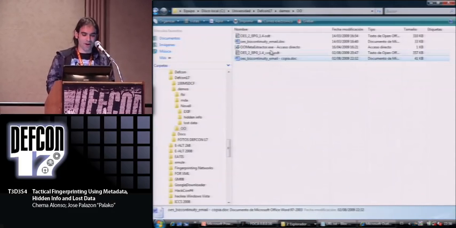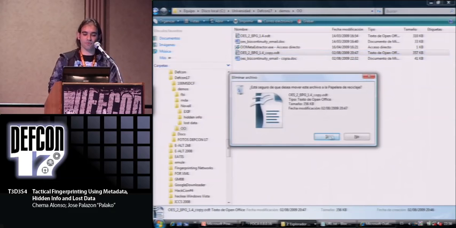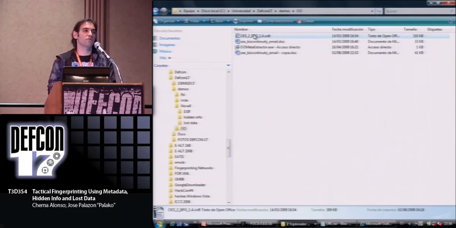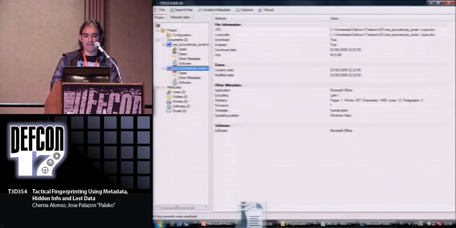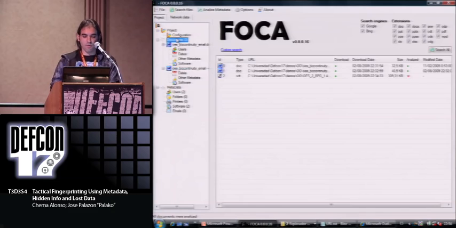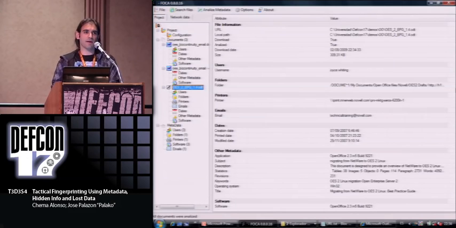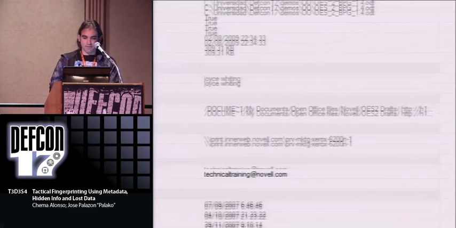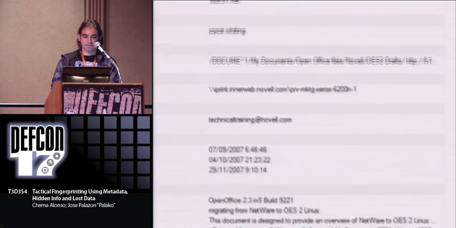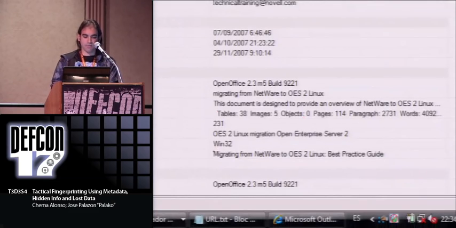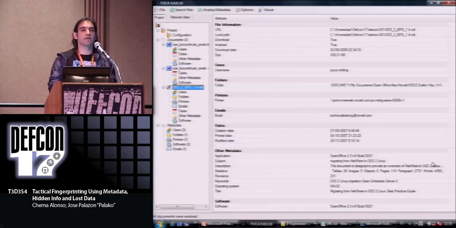So now we are going to do the same, but we are going to analyze this document. This document is from Noble, so first of all, let's analyze the metadata stored in it with FOCA. So extract metadata, and as you can see, this document is a poem with a lot of information: servers, users, paths, mails, and it's been created with Win32, using OpenOffice 2.3, and that's all.